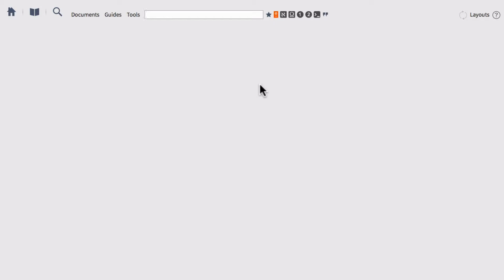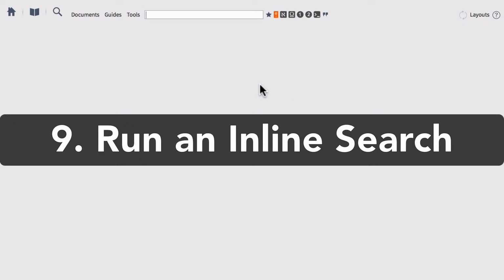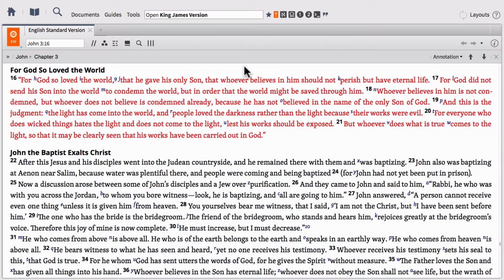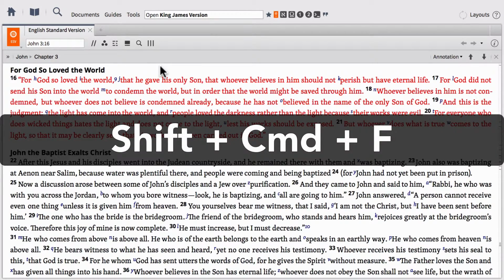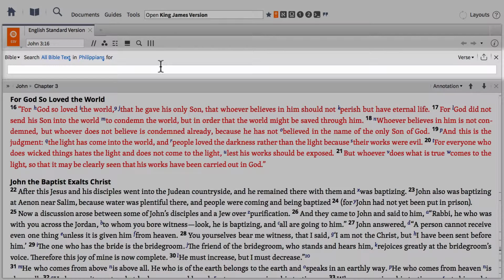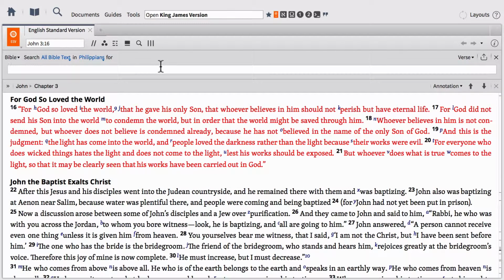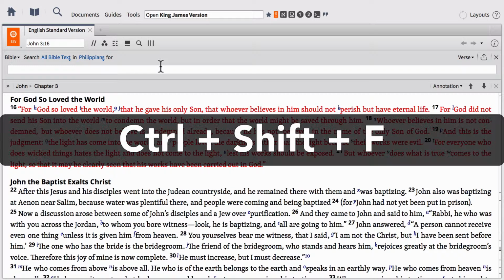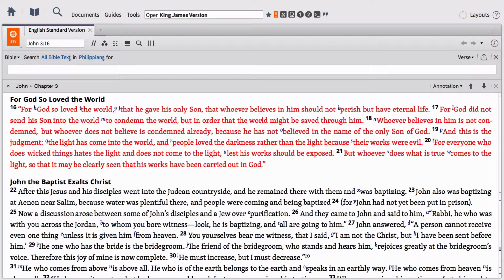Keyboard shortcut number 9, the ability to show and hide the inline search. So if I have my ESV open and I want to do an inline search of the ESV, I can click this little magnifying glass in the toolbar, or I can use a keyboard shortcut, and on the Mac, that's going to be Shift Command F, and that will open the inline search where I can run an inline search. And if you're using a Windows machine, it's going to be Control Shift F to hide and show the inline search.